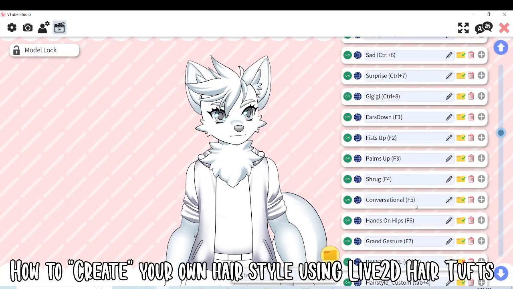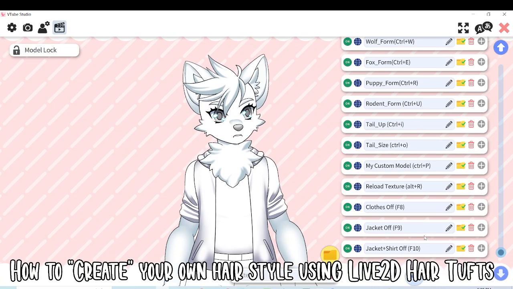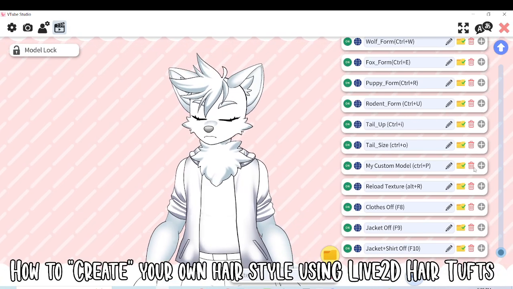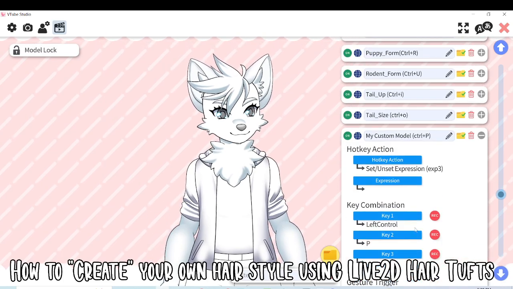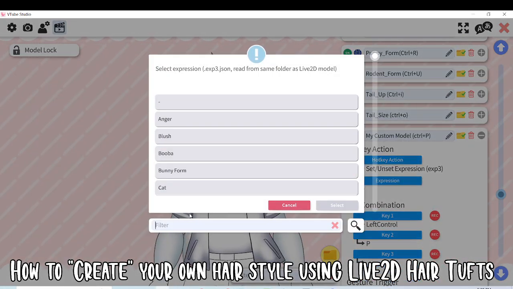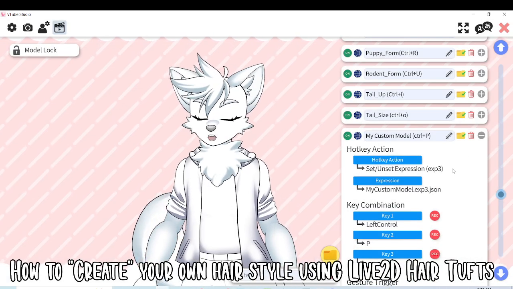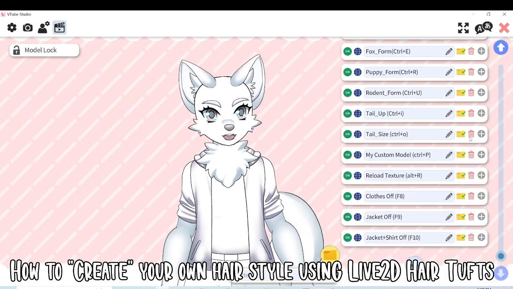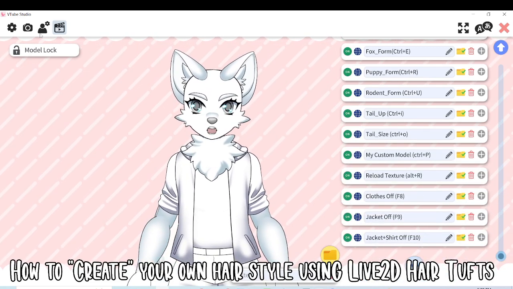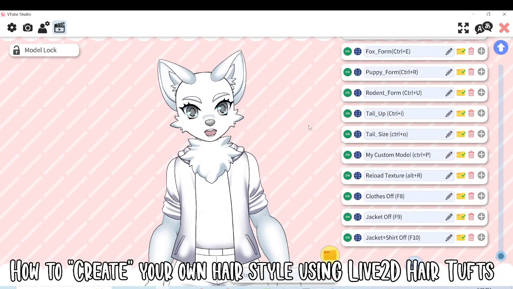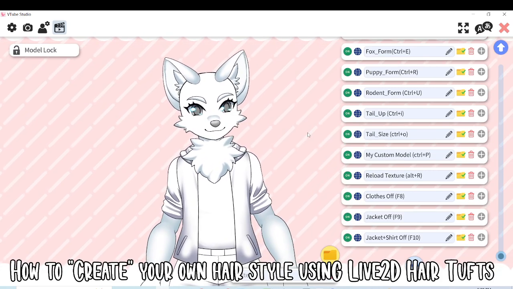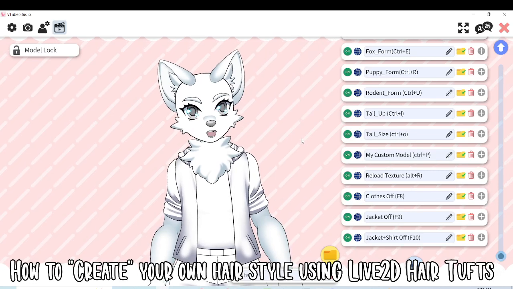Okay, and now I'm going to set my expression, my custom model, Control P. Let's set custom model, Control P. Okay, so now my character doesn't have any hair. And now we're going to use the item pinning function to put the hair on this model.